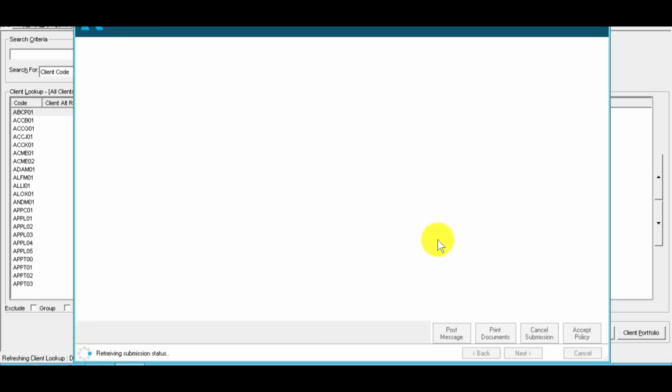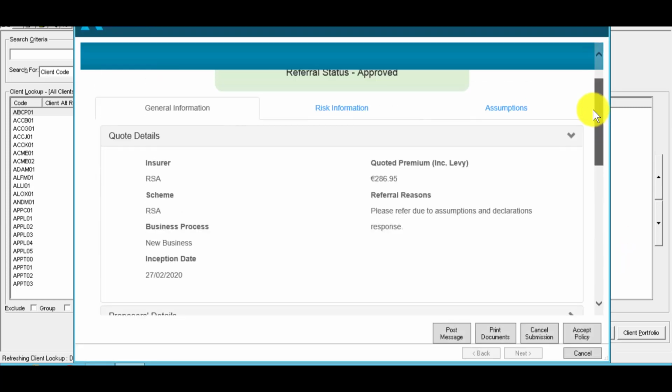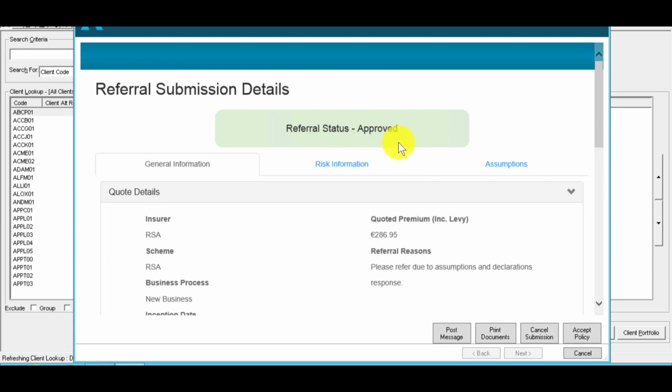So I'm going to retrieve it, and you can see now that the status has changed on my side to approved. And you can note here that the accept button is now available. So I can proceed here by clicking accept and bind on cover.